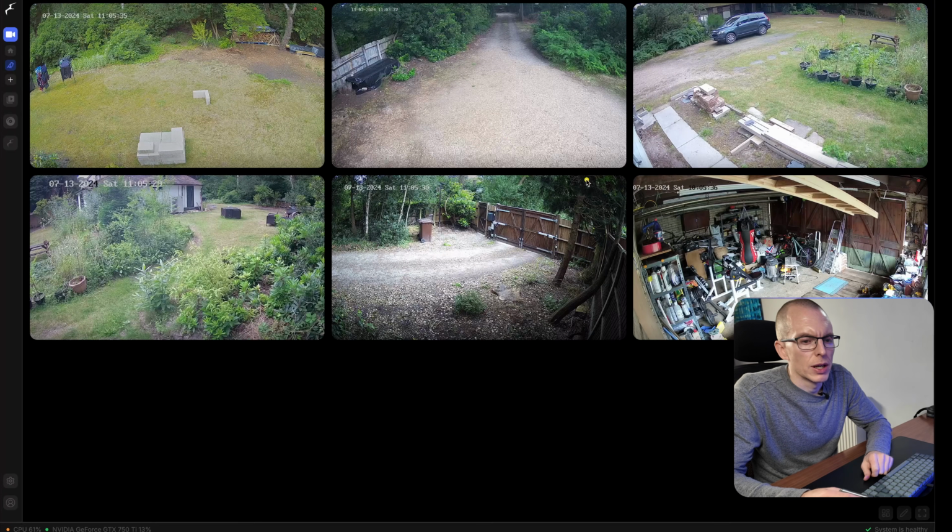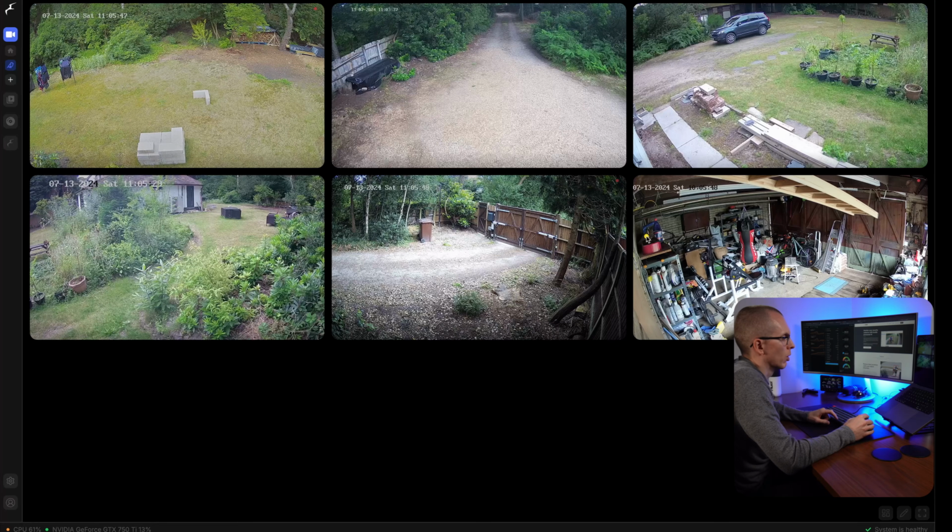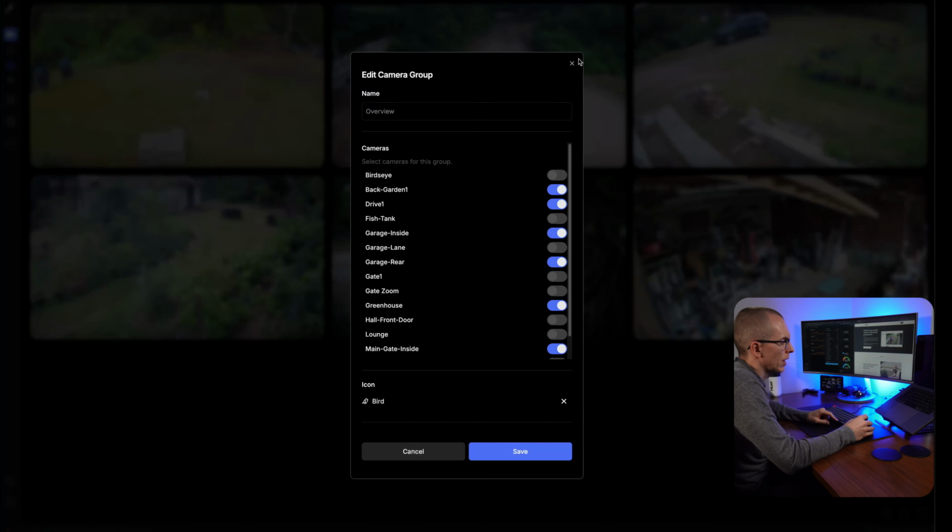That's better. I can logically group my cameras into things like garden, maybe outside views of my house. I can group them basically however I want. The possibilities there are endless. So the party tricks do not stop there. So what we get down here are a few icons. So I can click there to quickly edit this.